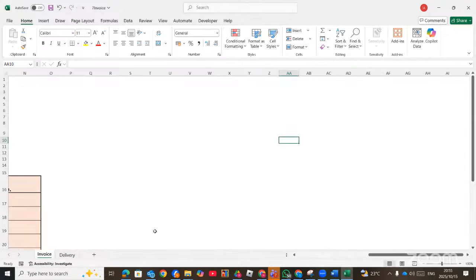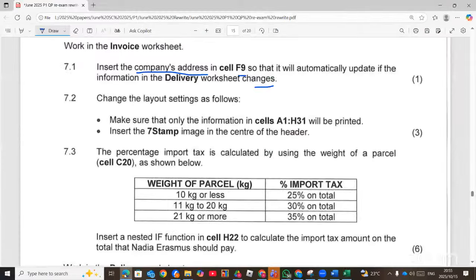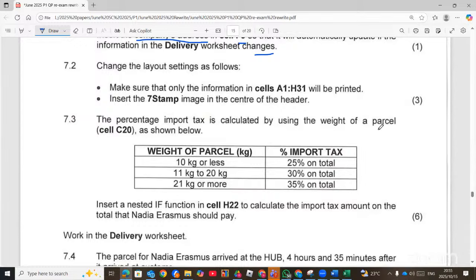Right. The next question. The percentage import tax is calculated by using the weight of a parcel, that is C20, as shown below. So they have given you the weight of the parcel. When the weight of the parcel is 10 kg or less, then it's 25% on total import. When it is 11 to 20, it's 30%. 21 kg or more is 35%.